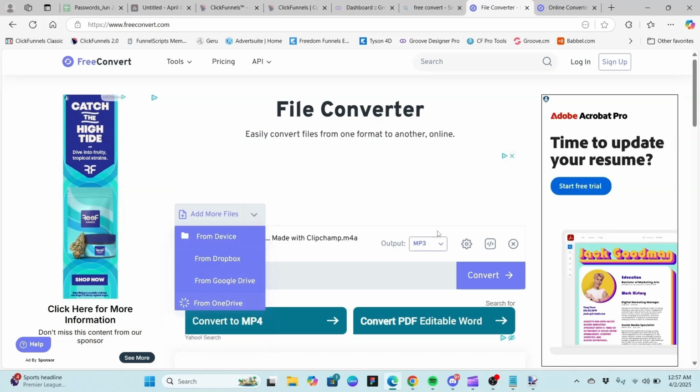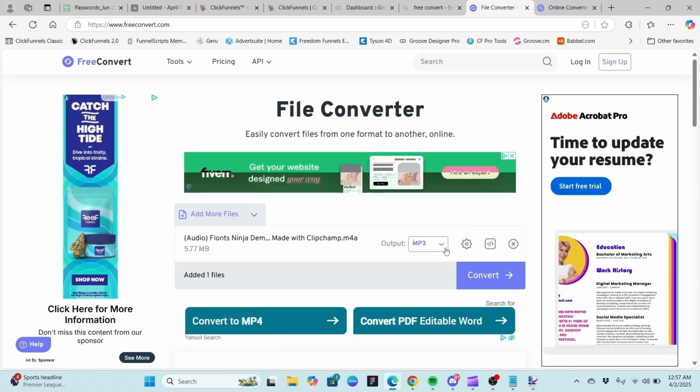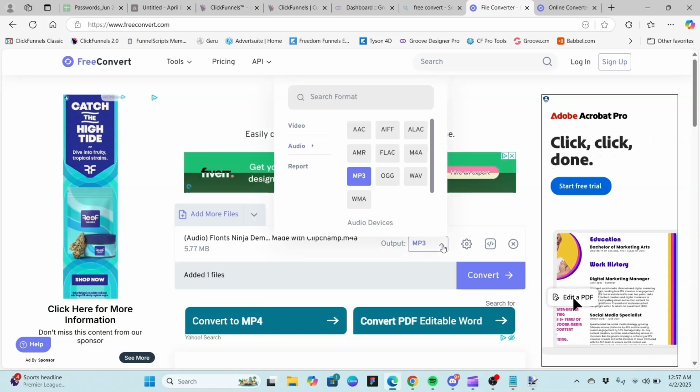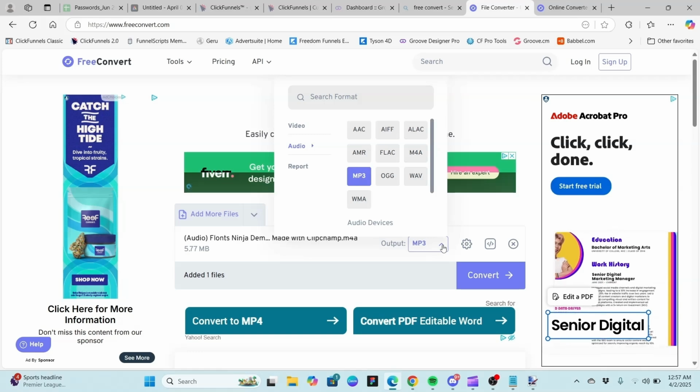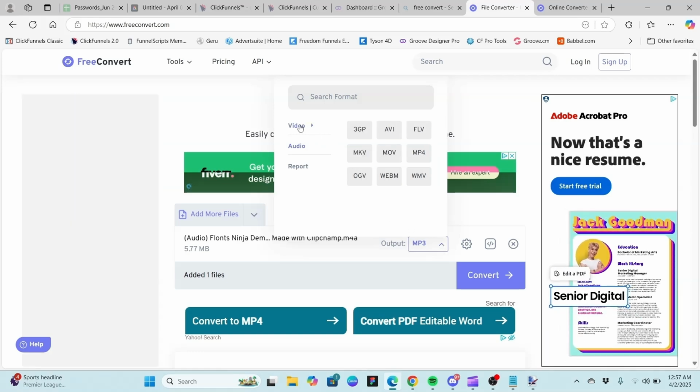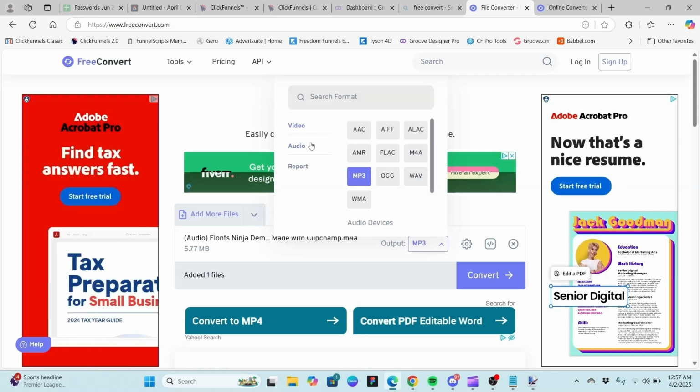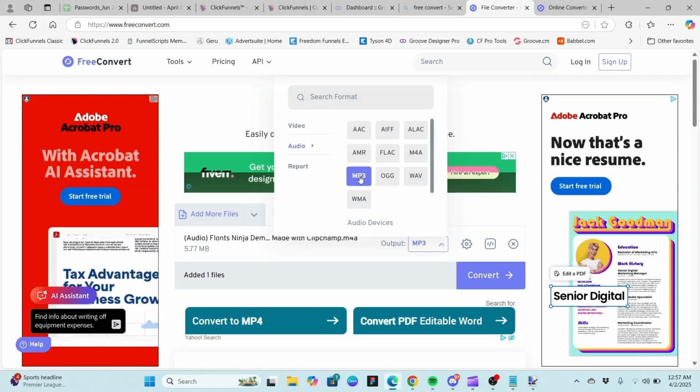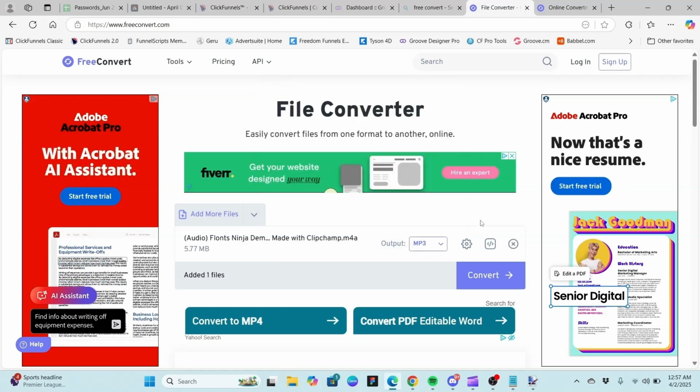Okay, and then if we look at our output here, we can choose several things in the audio realm. We can even convert to video if we wanted to. But we want to go audio, and we will go MP3. There's some advanced settings, some API stuff, or remove file, but we're just going to click convert.